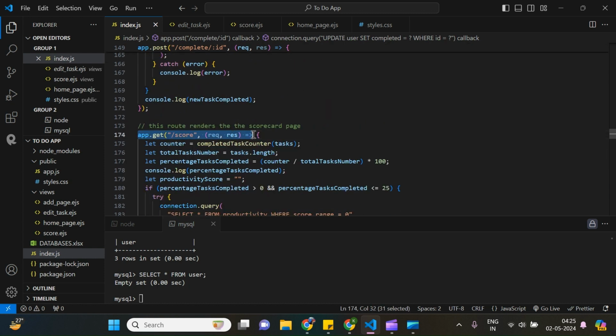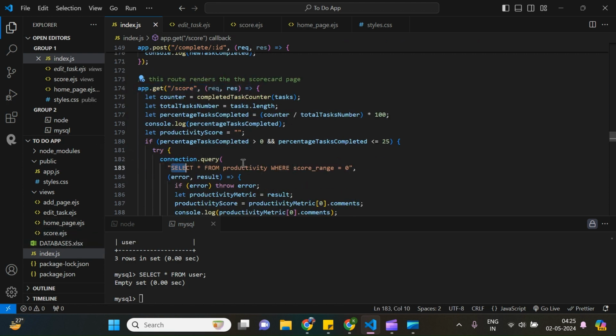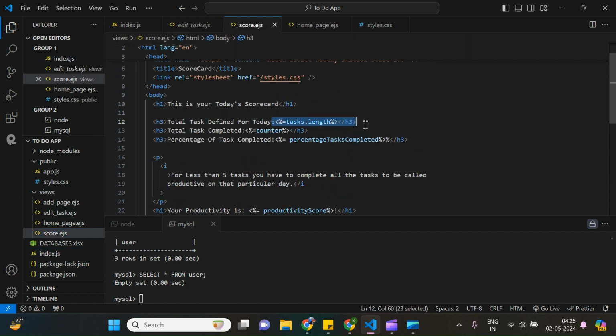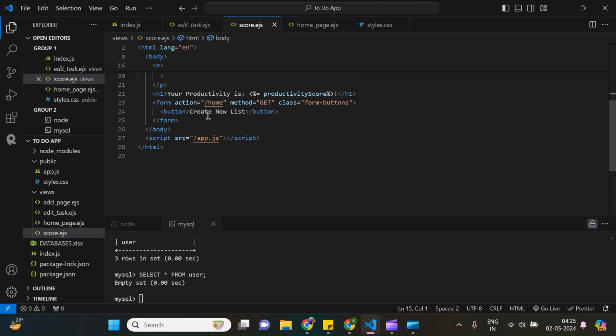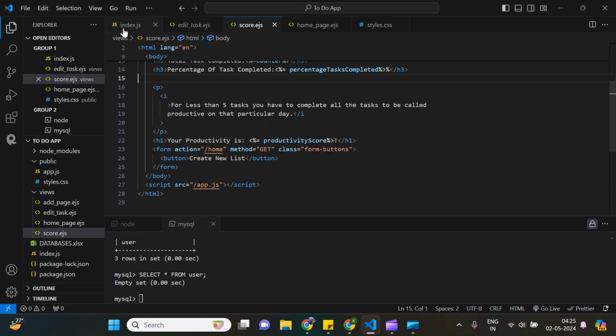Then I'm sending this scorecard. The scorecard basically shows my productivity. This is now a separate database. Here you can see the score EJS file, and I'm getting task.length, so the number of tasks will be the total number of elements of the array. Then the total number of tasks completed, I have set that counter initially. Then the percentage of tasks completed, I'm just calculating in that route and then sending it here as a variable. And then I'm getting this create new list, which will again send me back to the home page.